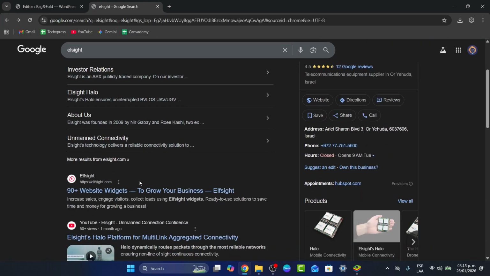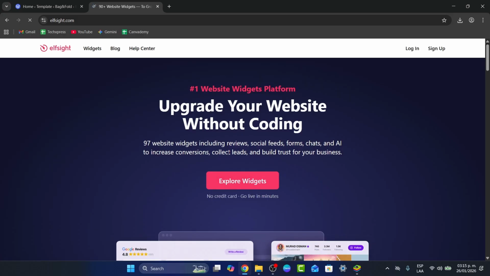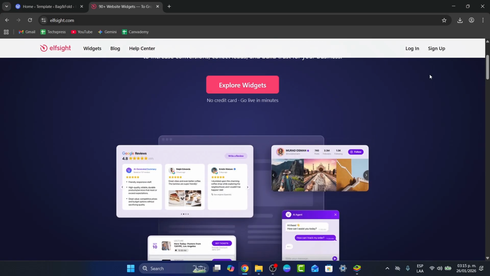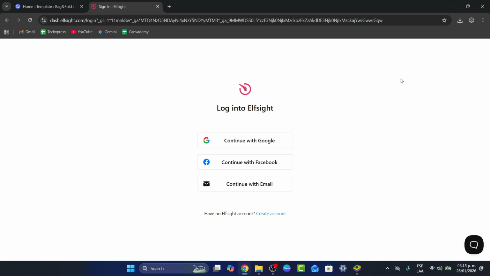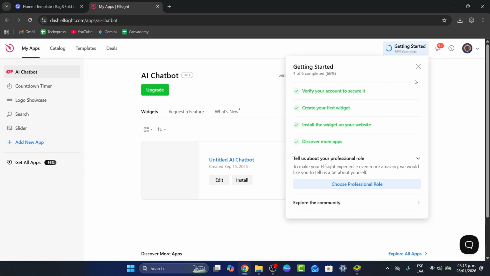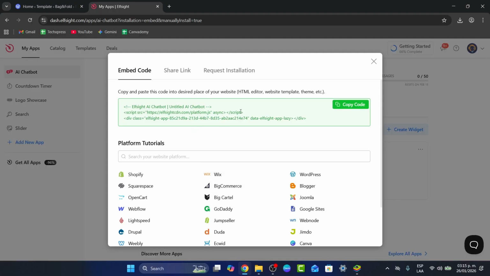Now Elfsight can help me add widgets to the website and explore new sections, and it's going to be really helpful for getting started with a website, which is totally free. You can only add one element using Elfsight, but you can do almost anything you want. For example, an AI chatbot, and usually what you have is this embedded HTML code that I need to add.